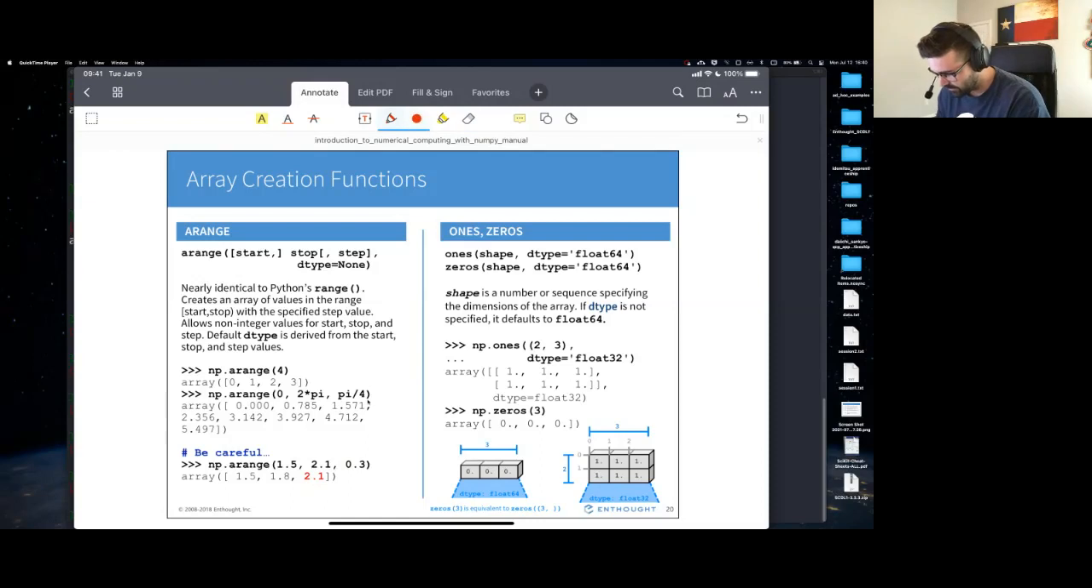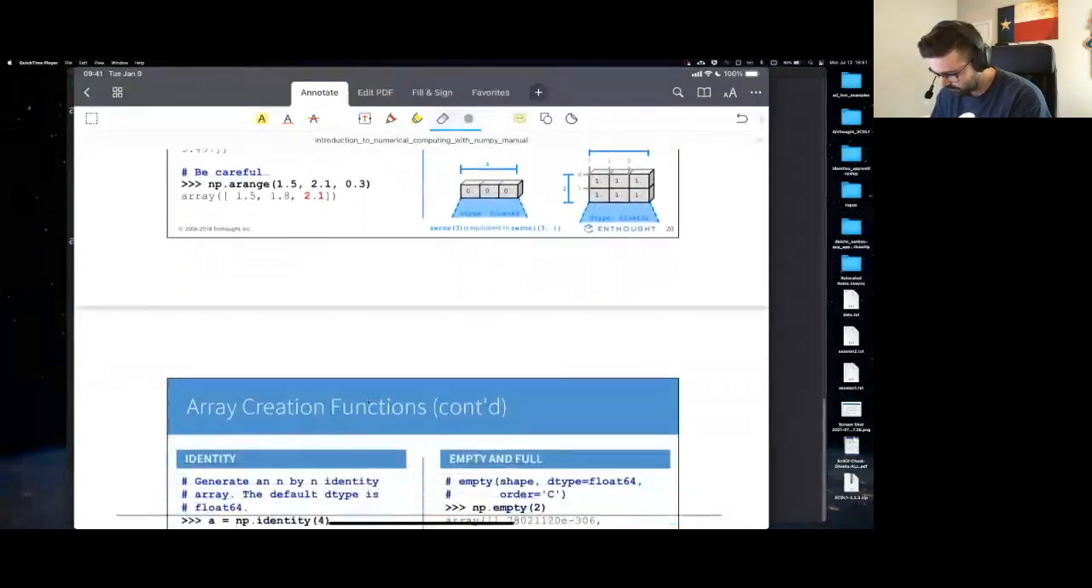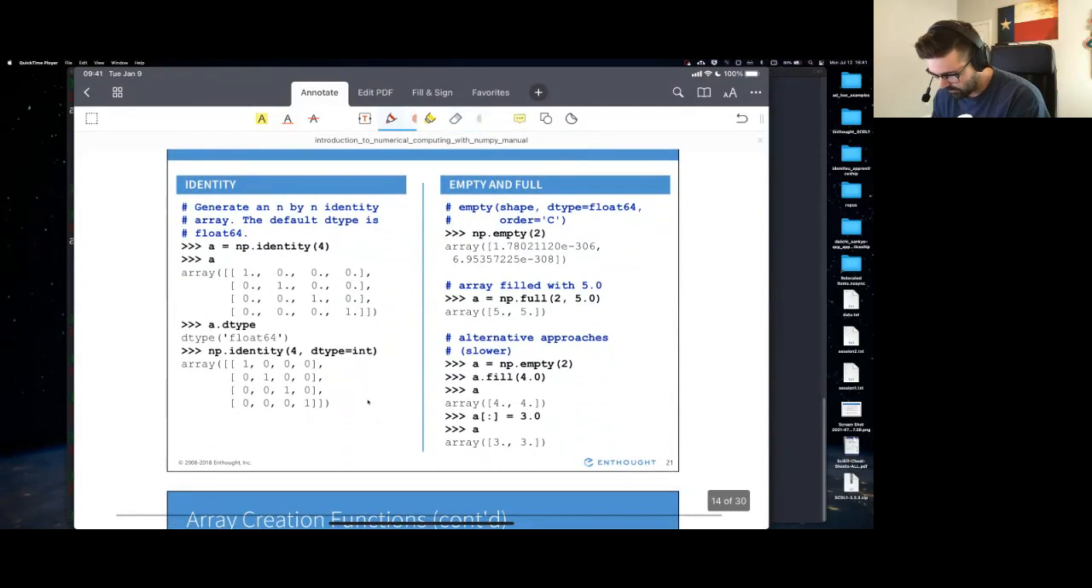We also have ones and zeros, which essentially creates an array of ones or an array of zeros based on the shape that you give it. You can also specify the dtype there, like floating point zeros, floating point ones, integer ones, things of that nature. NumPy also has identity matrices, which are just ones along the diagonal. It's going to default to floating point, but you can change that with the dtype argument that we've seen before.